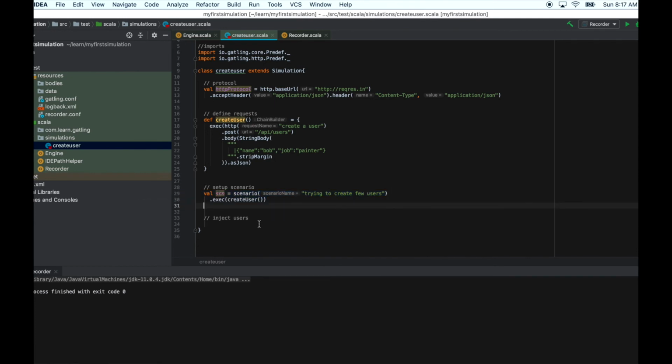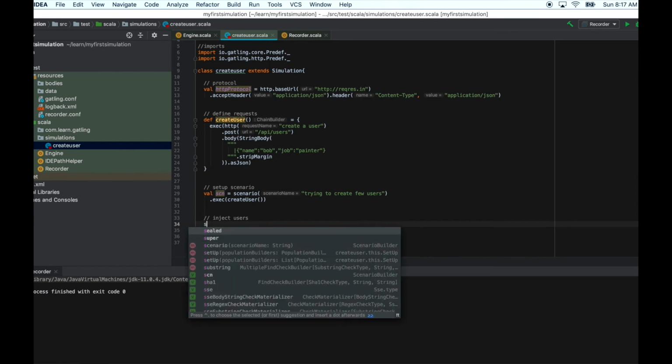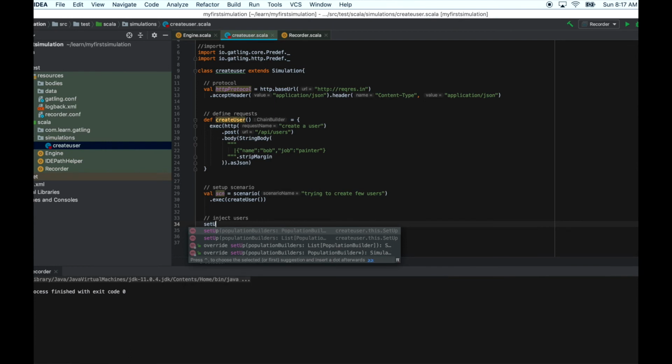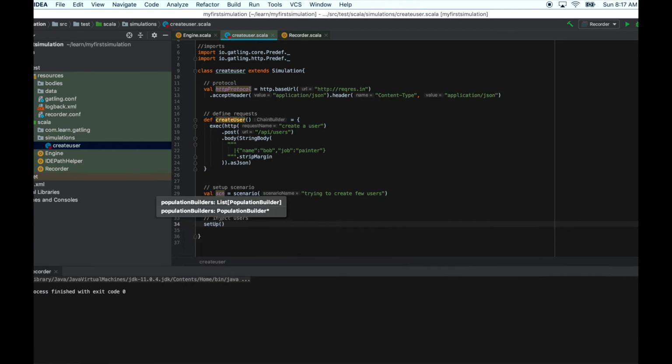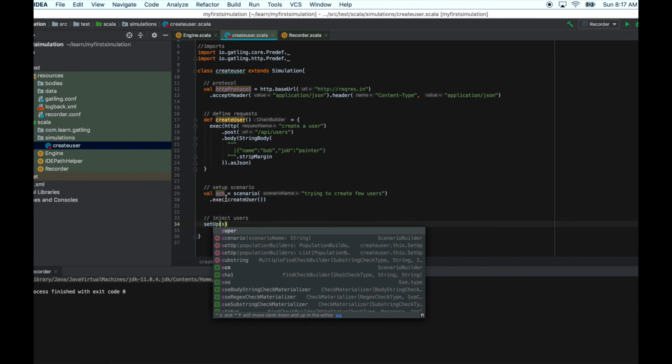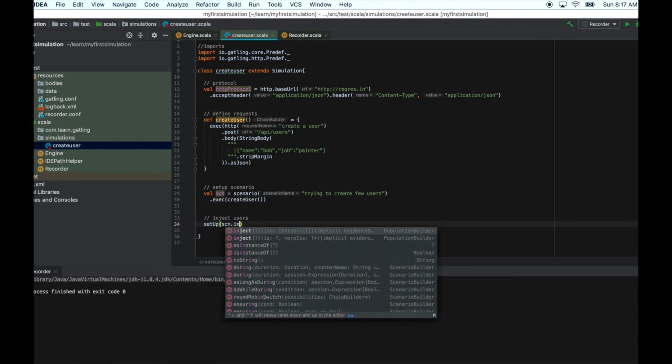And finally we'll come to injecting users. And injecting users is nothing but the kind of load configuration or the kind of virtual users that we want to send along with this scenario. And this is the most important part, wherein you define what kind of user load, what kind of constant users or rate of users that you want to execute your scenario with. So the syntax here is the scenario name, that is scn.inject.